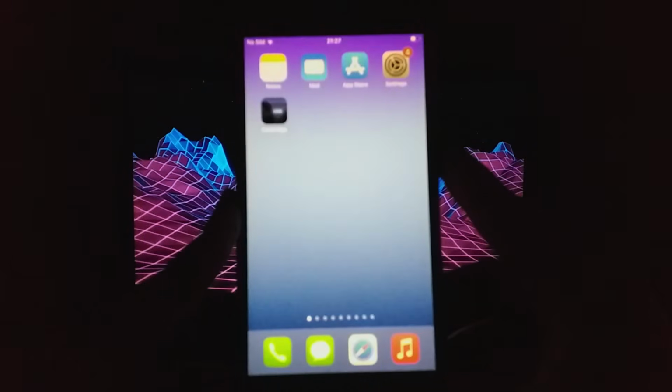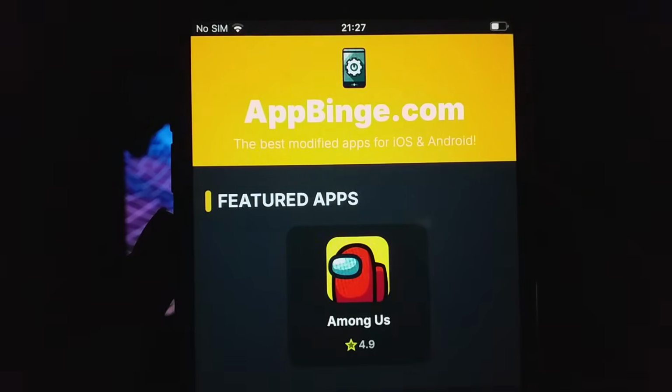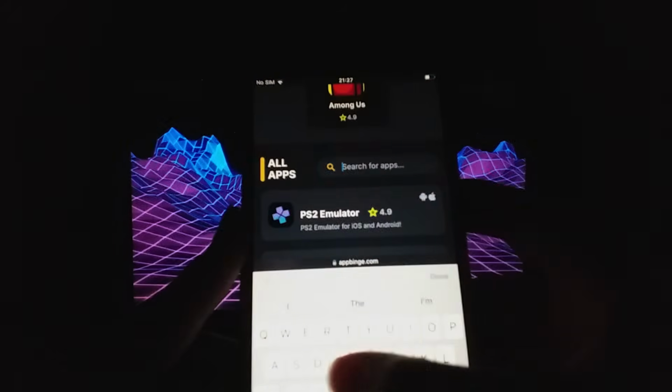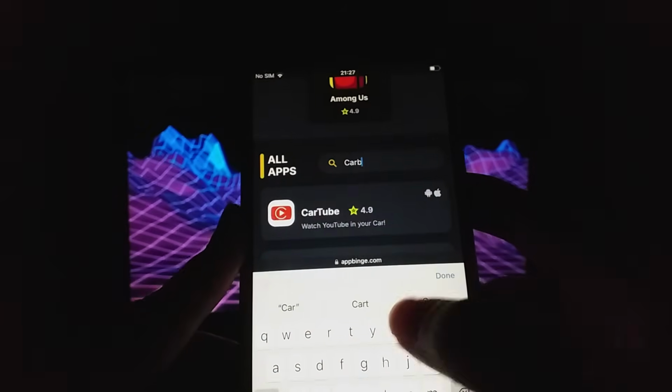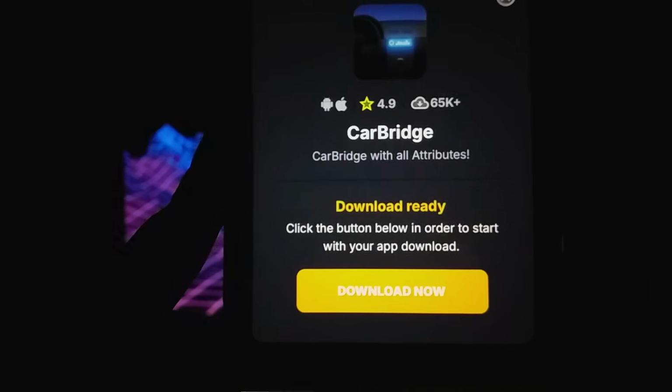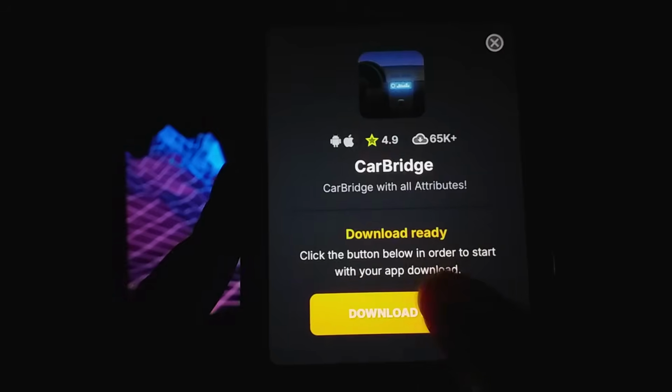Let's continue. Open your browser and go to appbinge.com, a trusted source for modded apps. Search for CarBridge, tap on it, and you'll see a pop-up window with details like download stats and users' reviews. Hit Download Now, and the installation will begin automatically. It's quick, and once finished, you will see a confirmation message.